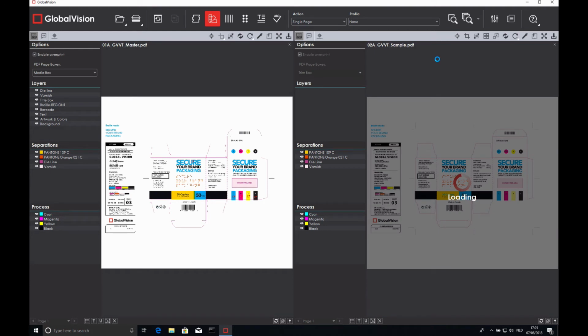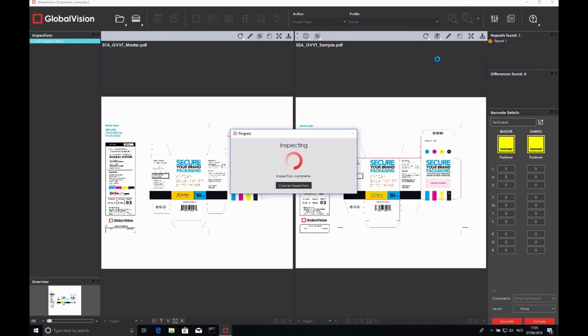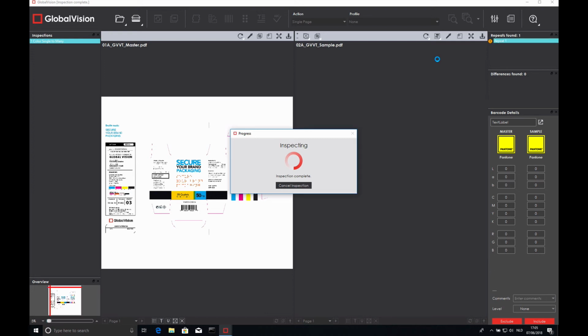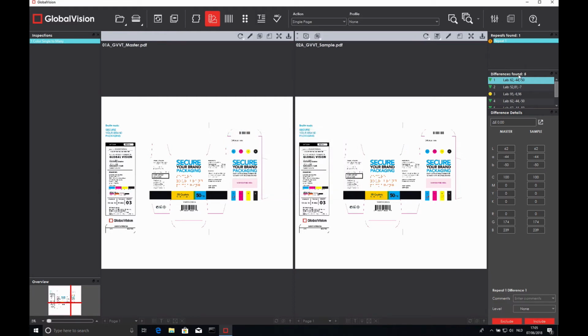So inspect. It remembers those points and it compares them to the exact same location on the sample file. It's finding out where exactly the file is, so it can match the locations. There we are. So we have one repeat, which makes sense. We only have one repeat on the sample file. And we have 5 differences, because I selected 5 spots.